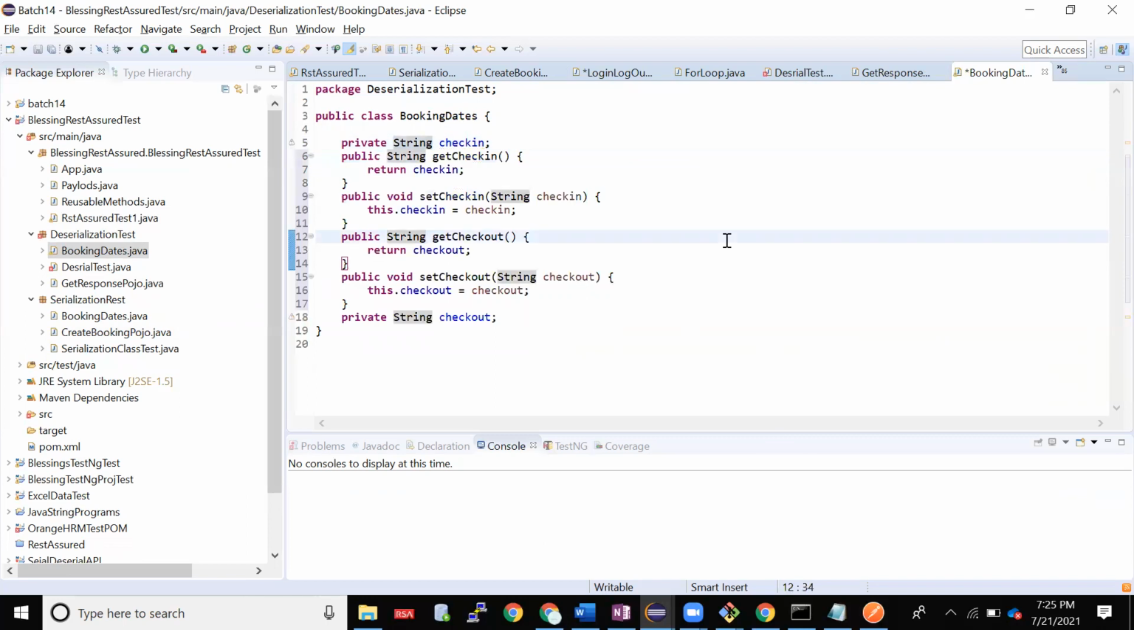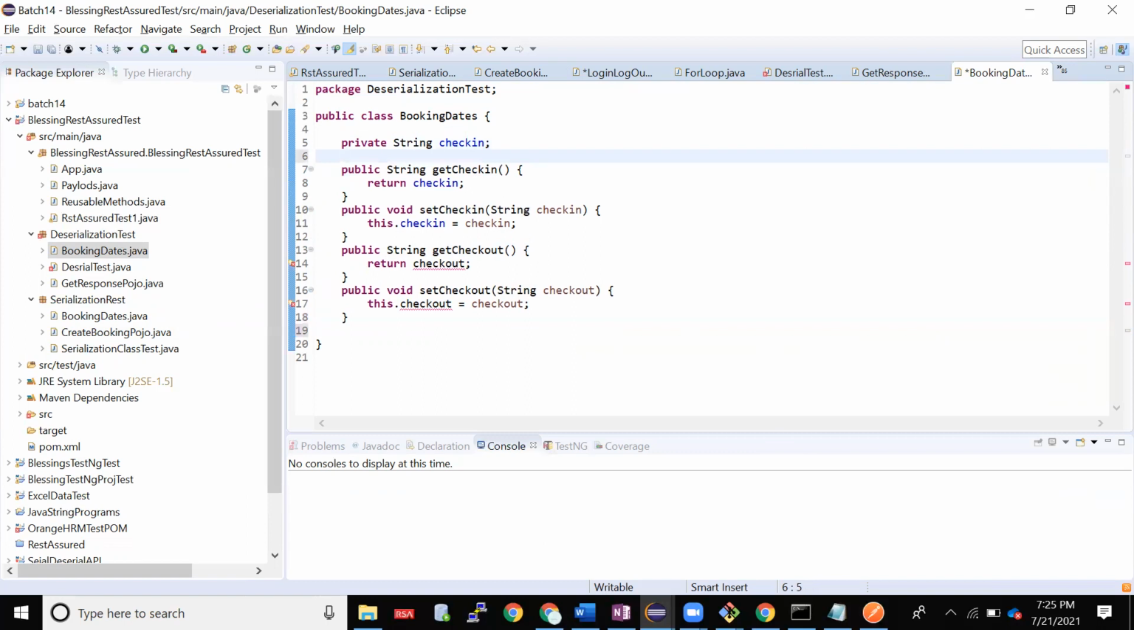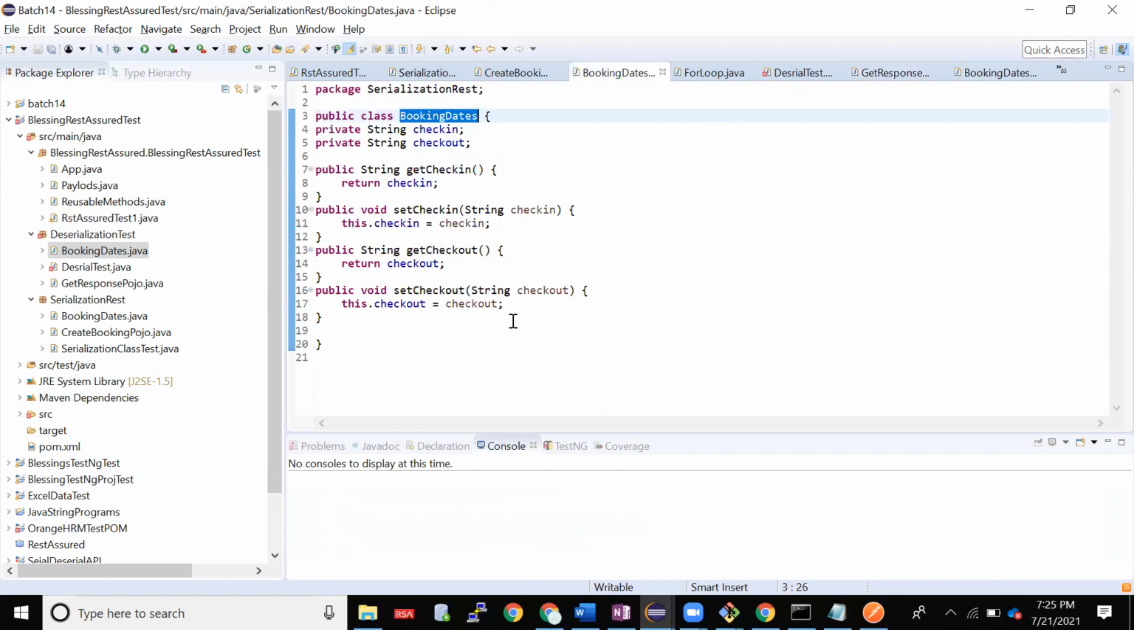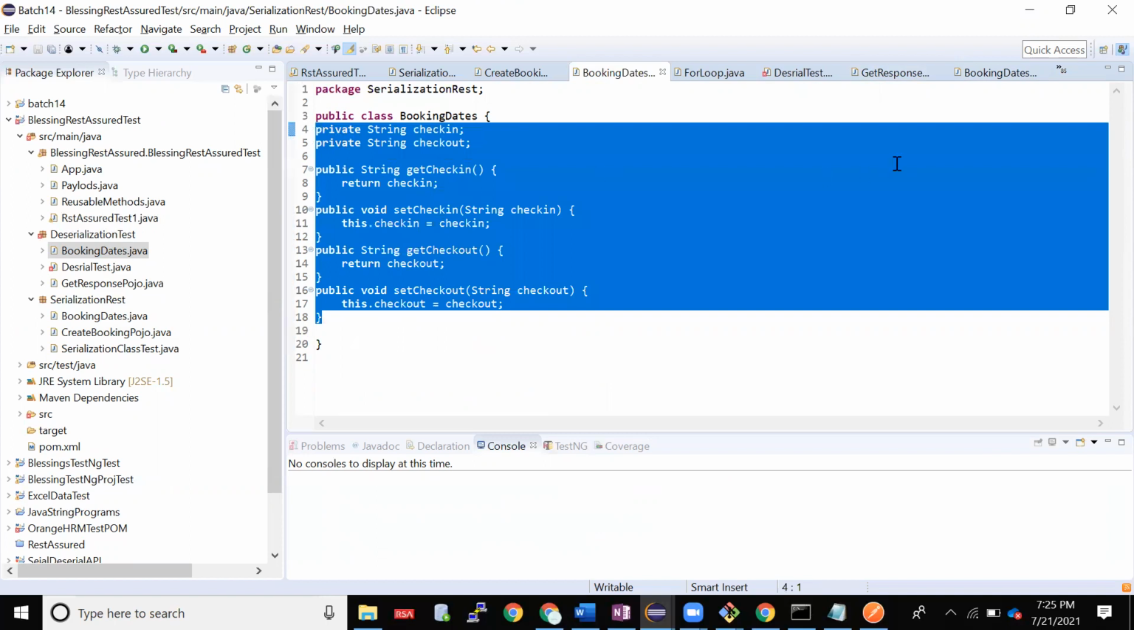So now my main class is also ready. My child class is nothing but my child JSON. For child JSON, I'll have one child class. Main class is my get response, that is my main JSON. Here I have all this, but for booking detail, I have a child class. So instead of returning some data type, I'm just returning a class. It will redirect to that class. For this also I have created getter and setter.